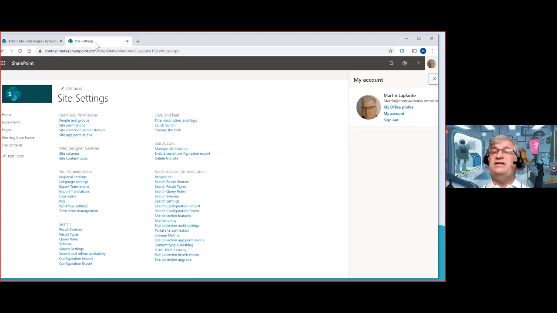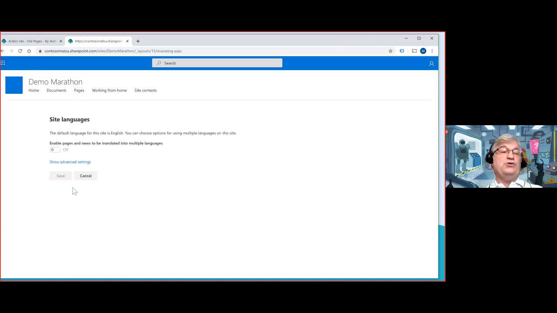It's got very little content in it. It was created. It's unilingual. I'm going to go and turn on the feature. So the feature is not in the site features. It's over here in the language settings. So we'll go to the language settings.